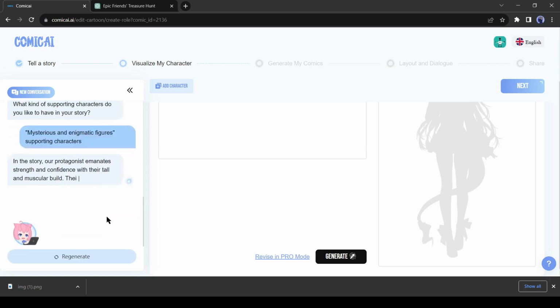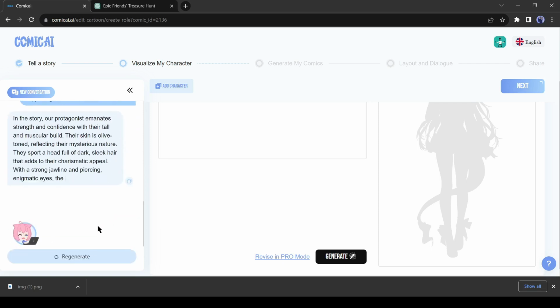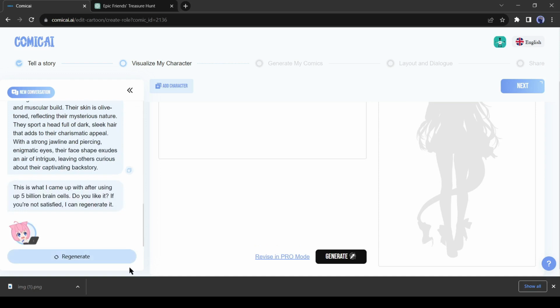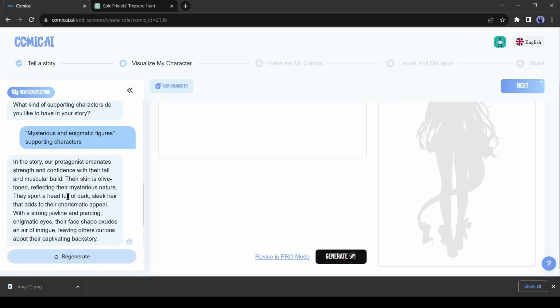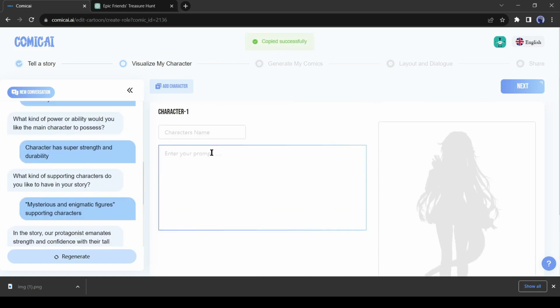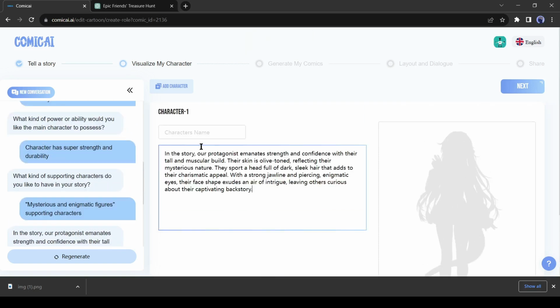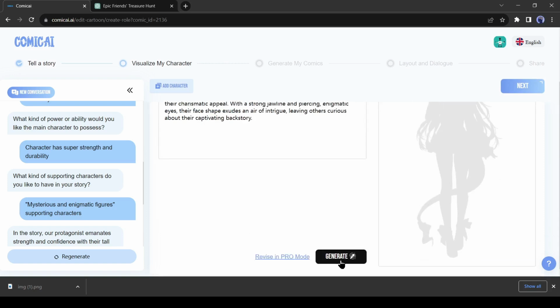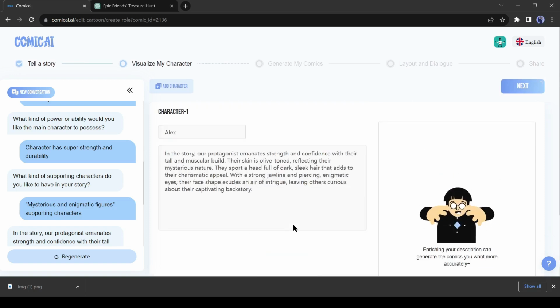Now the chatbot is generating prompts for us. If you don't like the prompt, you can regenerate it. Okay, copy the prompt and paste it into the character generator prompt box. Give a name to your character. Alright, now click on Generate.